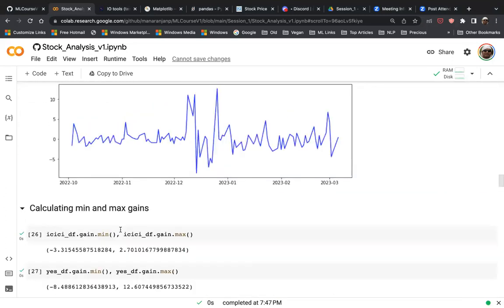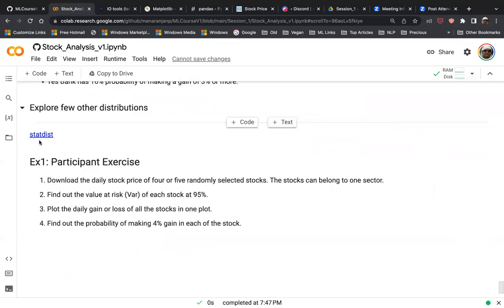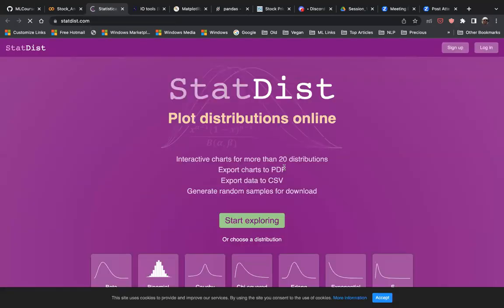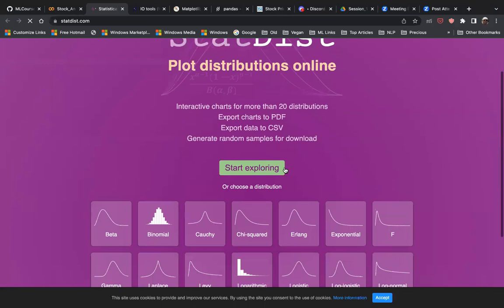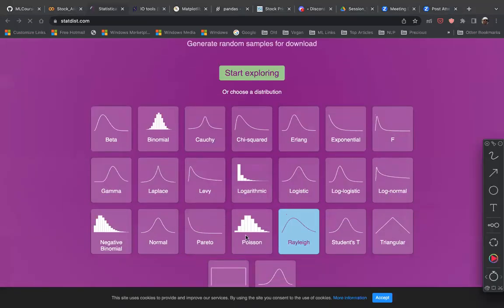So here, what I'm expecting from you is, of course, there's a link here to explore a few other distributions. You can go and look at the distributions. I have a link here. So different distributions are there. You can see what we have only explored is the normal distribution, right?